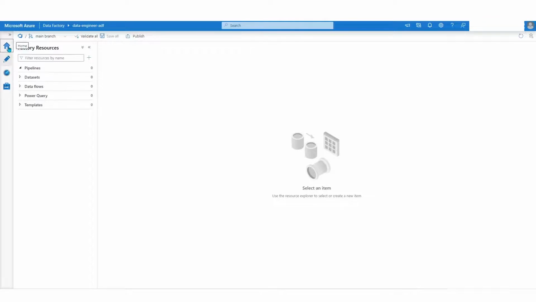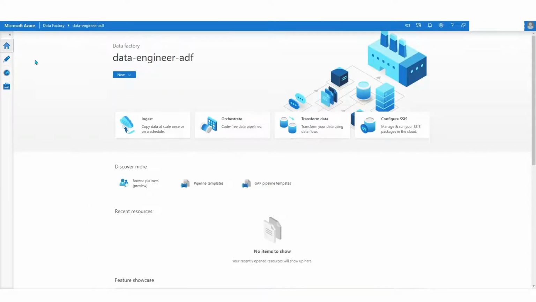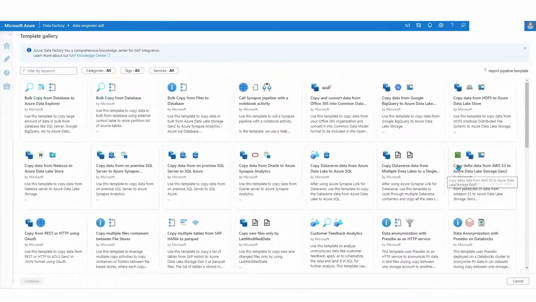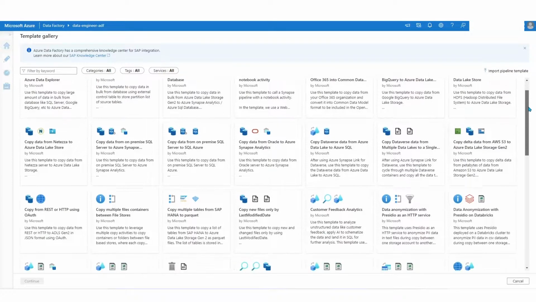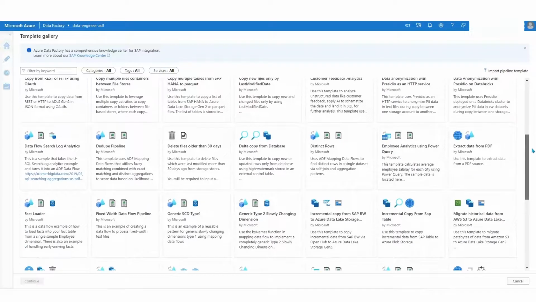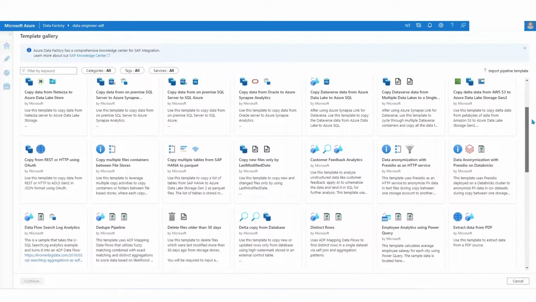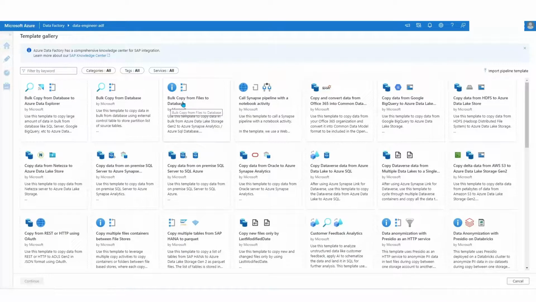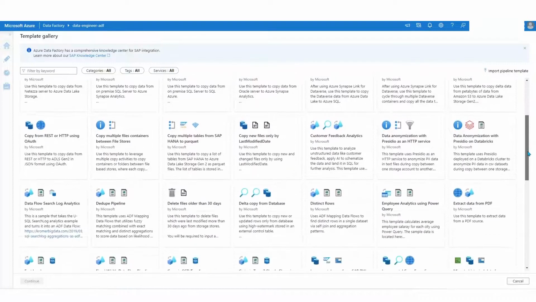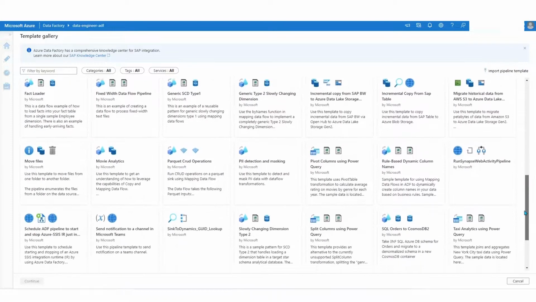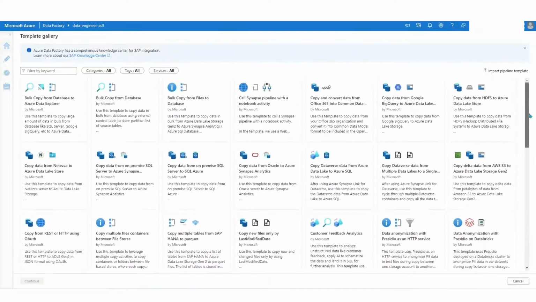Now back out into the home screen, there's still another option, this pipeline templates button down here. This will open up the template gallery, where you can select from a gallery of pre-made pipeline templates. So if you need to create a pipeline that is bulk copy from files to database, if you have a scenario for that, you can click this. And this covers a lot of different scenarios that you can select from and quickly get a little jump start on pipeline development.